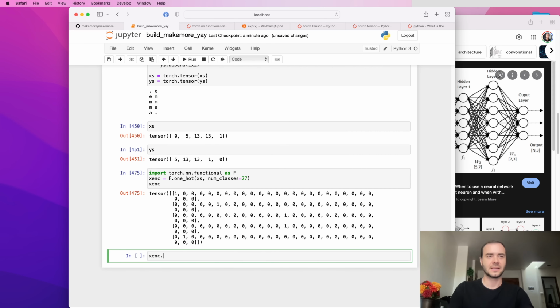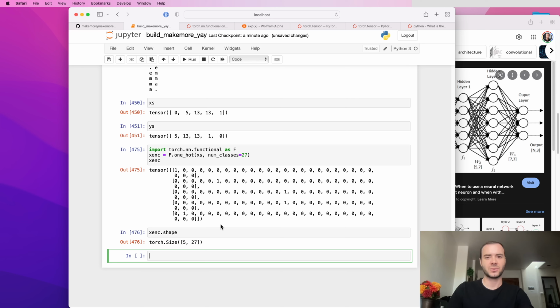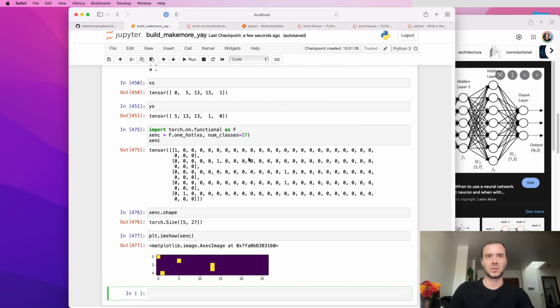And then we see that x encoded, that shape, is 5 by 27. We can also visualize it, plt.imshow of xenc, to make it a little bit more clear, because this is a little messy. So we see that we've encoded all the 5 examples into vectors. We have 5 rows, and each row here is now an example into a neural net. And we see that the appropriate bit is turned on as a 1, and everything else is 0.